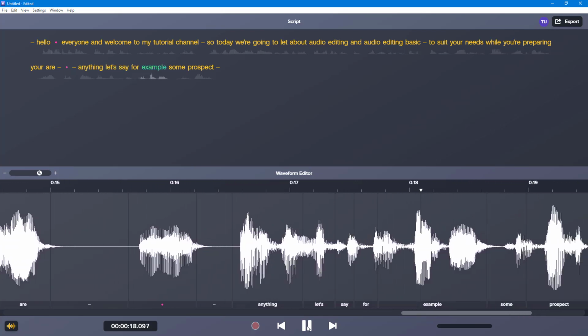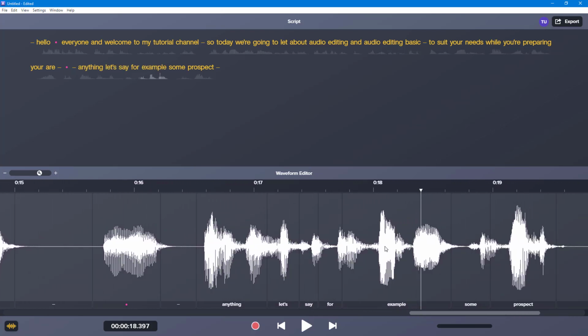Those are the ways you can change your playback behavior for the waveform editor as well. And that's how you can choose your audio input and work with playback behaviors inside of Audiate.